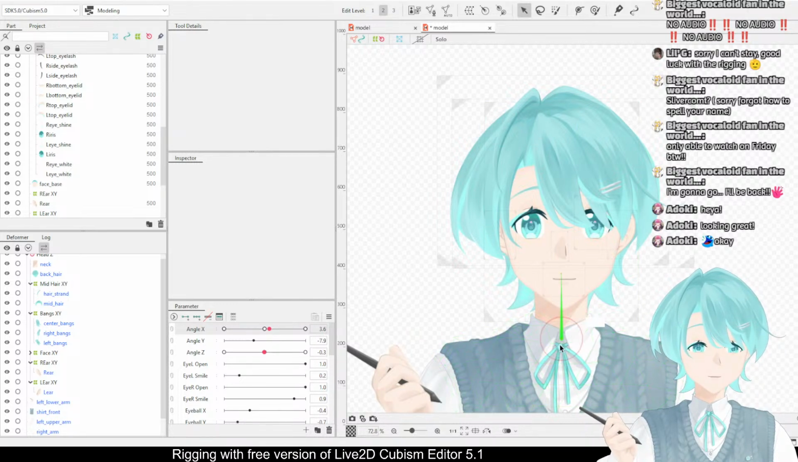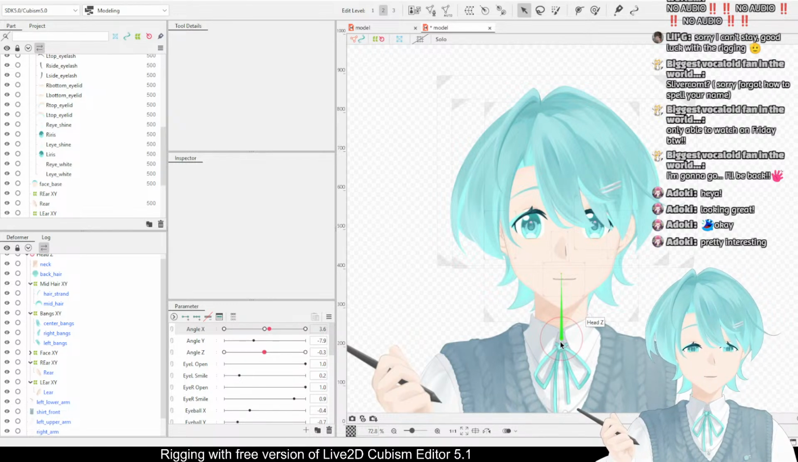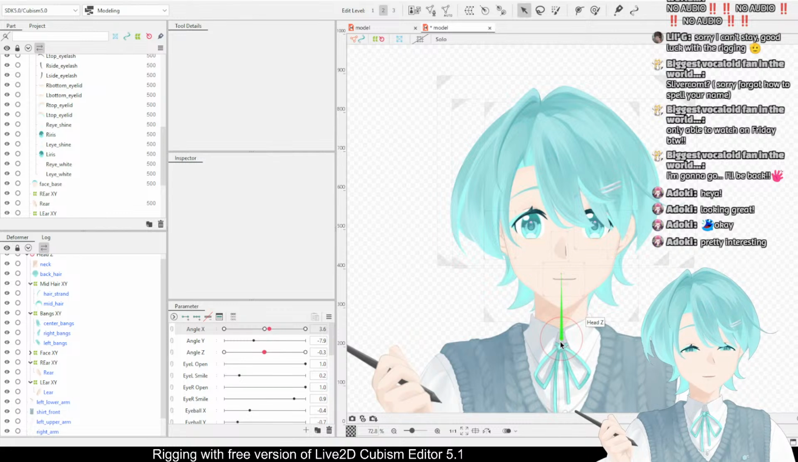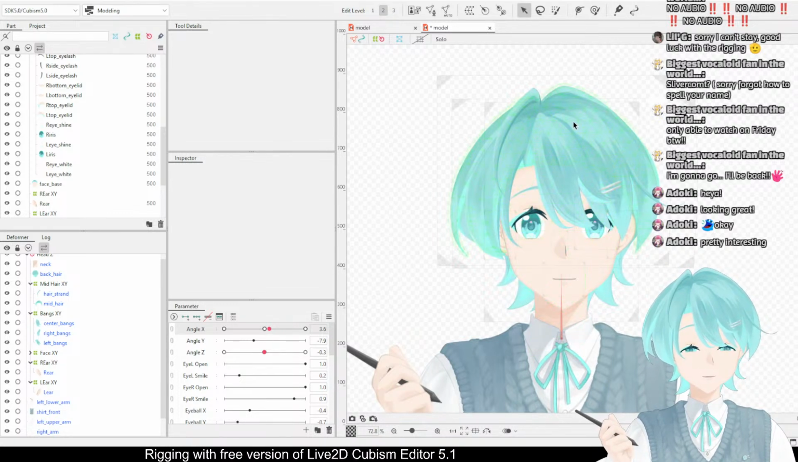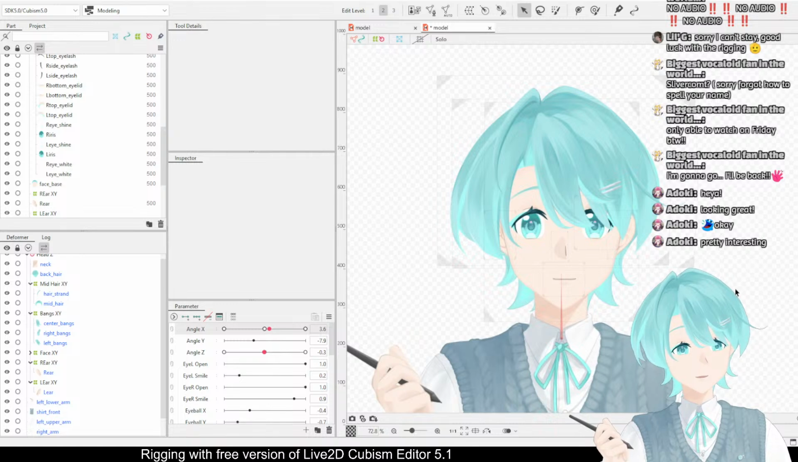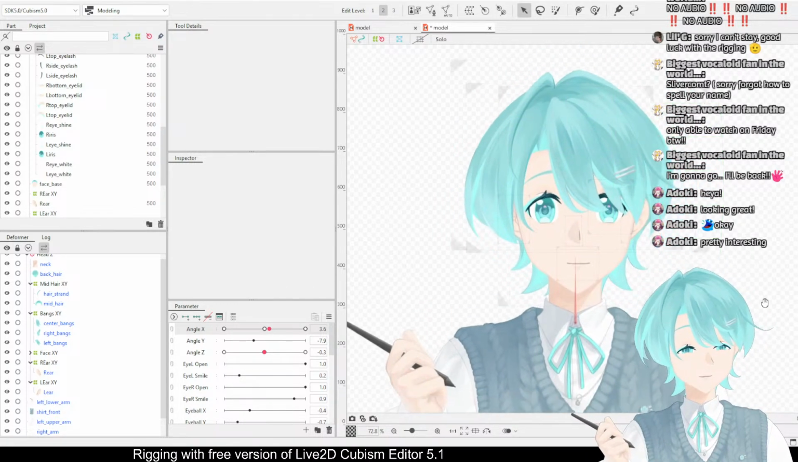In fact, this one's more fancy than my first stuff because when I first started, I didn't even know that rotation deformers existed. So when I was trying to tilt something, I was using the warp deformer. Yeah, I think it's pretty interesting.